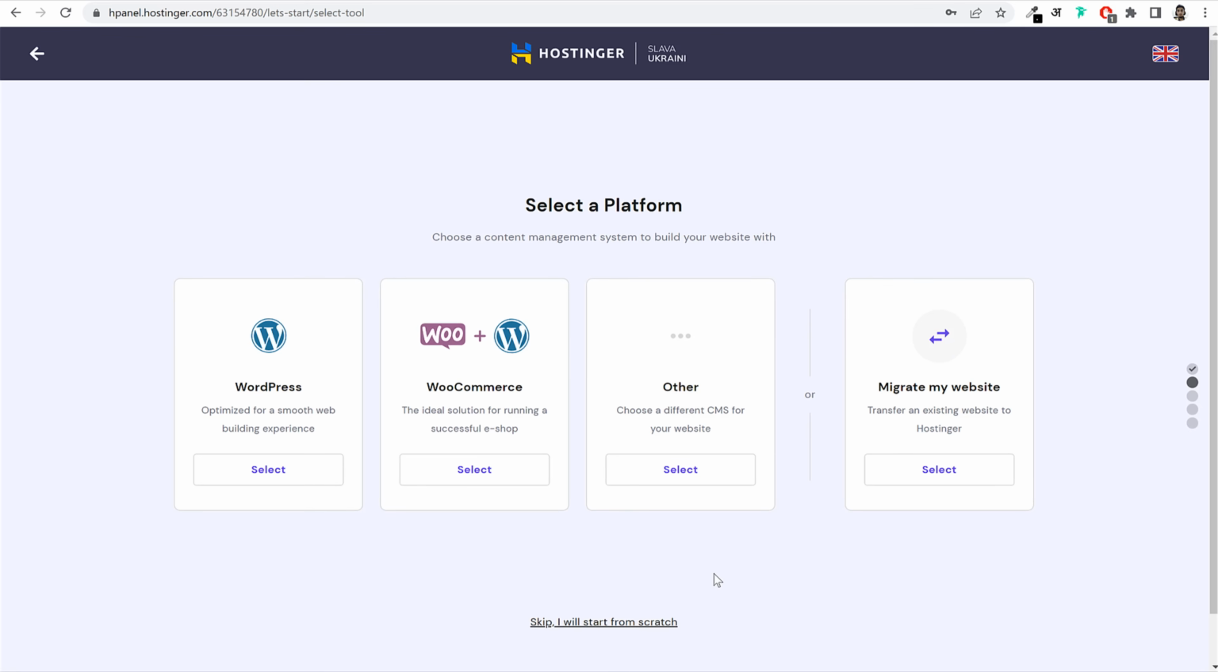And now you'll have to select a platform. What platform do you want to use? WordPress, WooCommerce, some other platform. Or you can even migrate your website. For example, if you already have a website or hosting, and you're not really satisfied with it, maybe the speed and performance is not that great, or maybe it is very expensive, and you want to migrate your website to Hostinger, you can select this migrate option and just fill in the form. They will migrate your website for free.